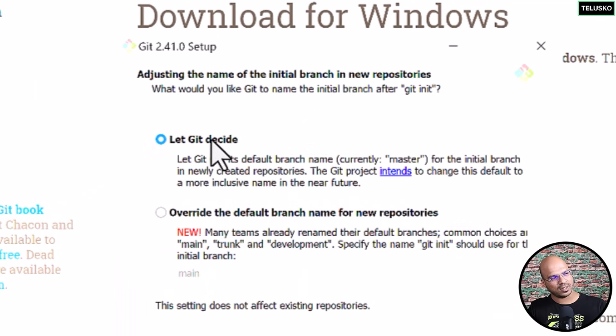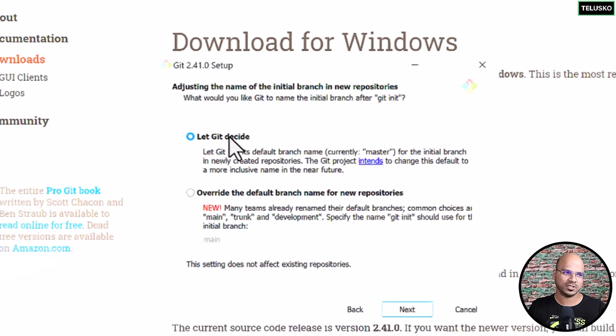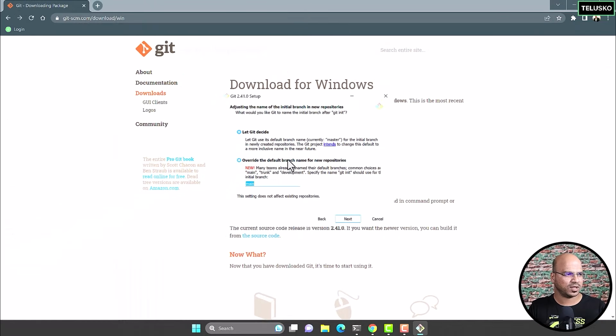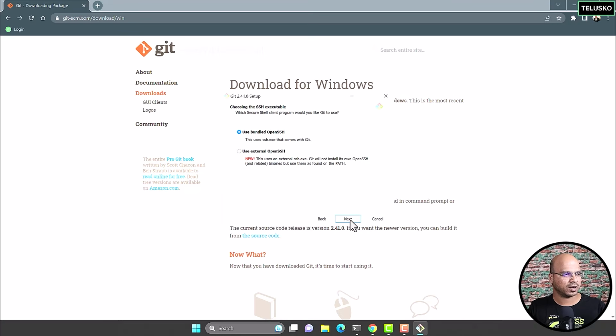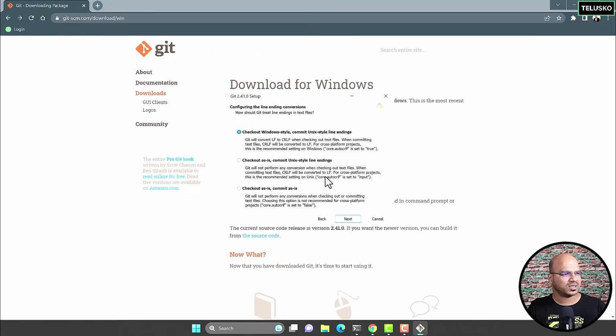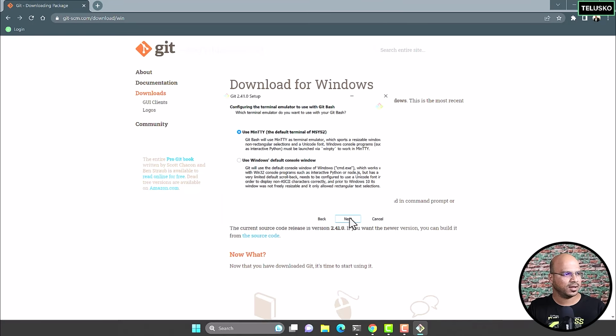So I will go for let Git decide, and when we are creating the project, we'll make it main. We'll not be using master. Otherwise, you can change it from here as well. That perfectly works. I will say let Git decide. Next, and here you can see I'm going to use command line, not git bash. So I will go with that and click on next. Okay, I will use OpenSSH and OpenSSL. So nothing to change much. I will let you know when you have to change the basic configuration.